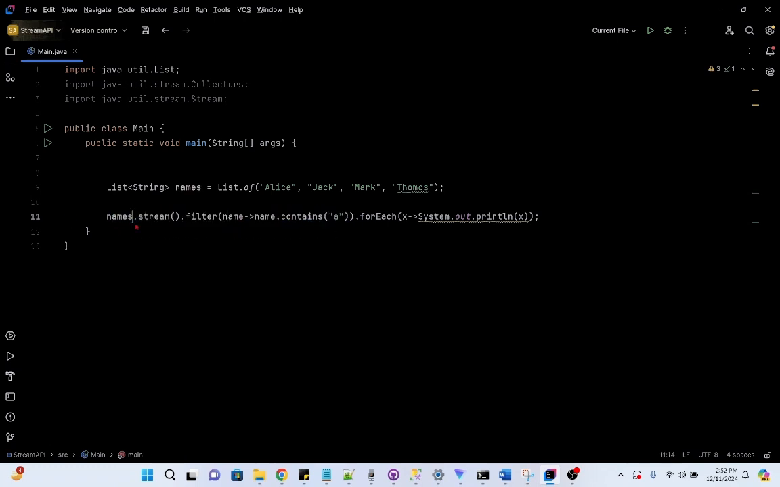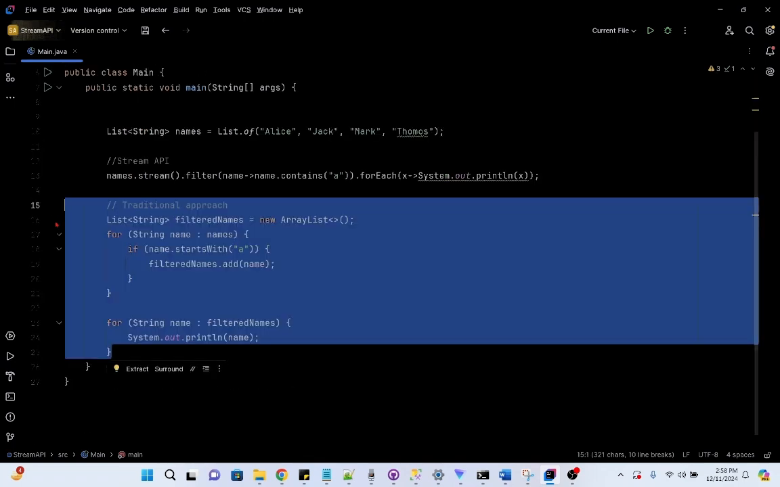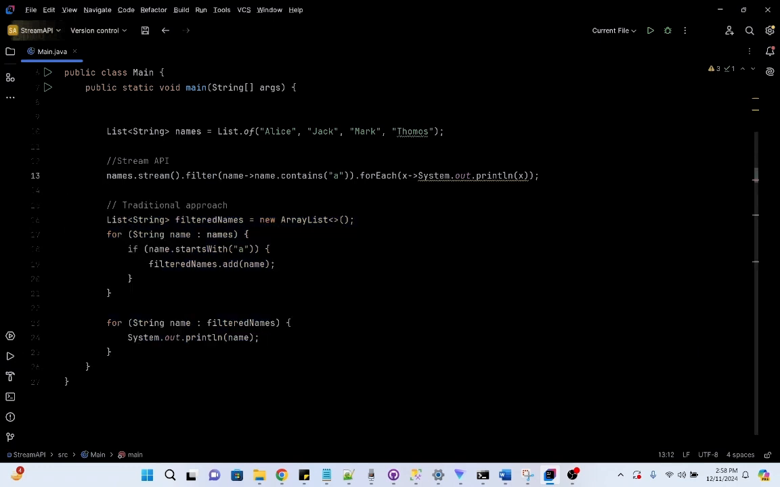Now this Stream API has made our task quite simpler because without Stream API, we would have to do the same logic with some traditional approach like this. Now you can see we can replace all of this traditional approach with this one-liner Stream API code.